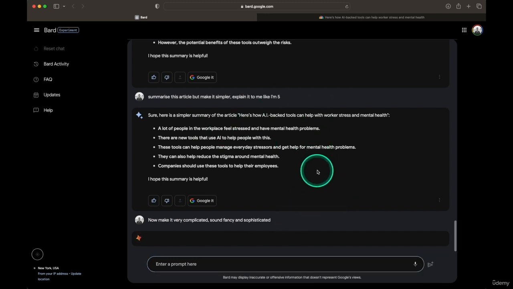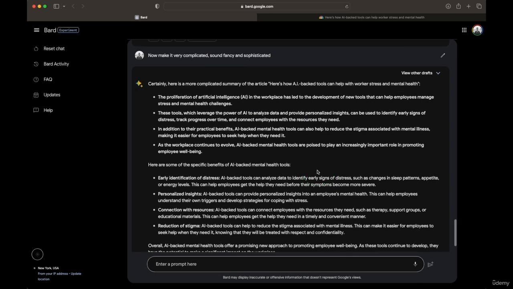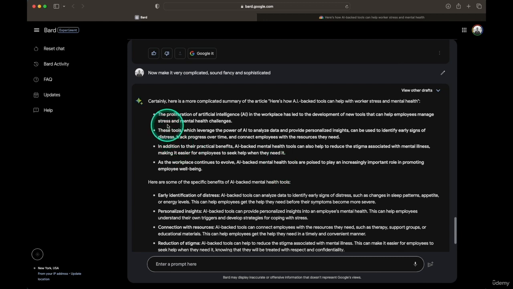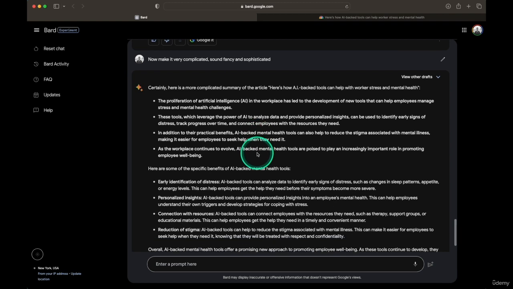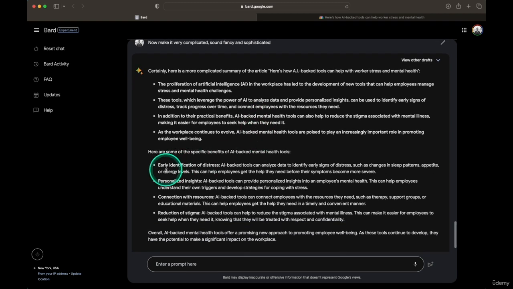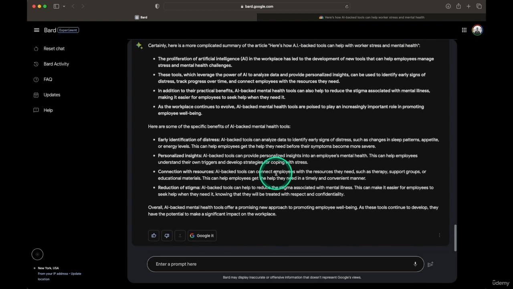So we went simpler, and now we're asking it to be more difficult. As you can see, it's using less common words and it just makes everything more complicated. I guess you wouldn't normally use this kind of prompt, but I'm just trying to demonstrate that you can have all kinds of fun, and you can not only summarize, but then get it to restate the article, whatever you're summarizing, in different ways that are ideal for the way you want to communicate.